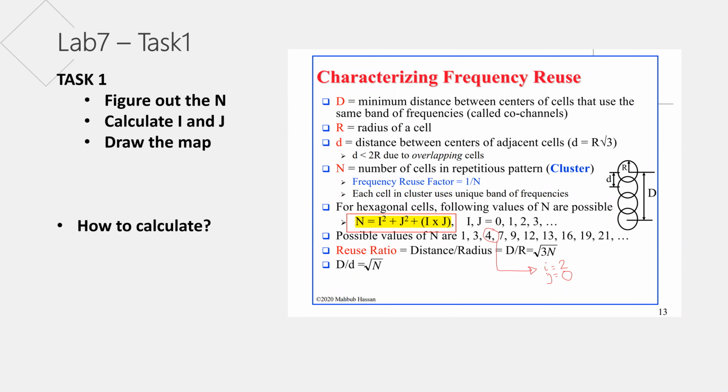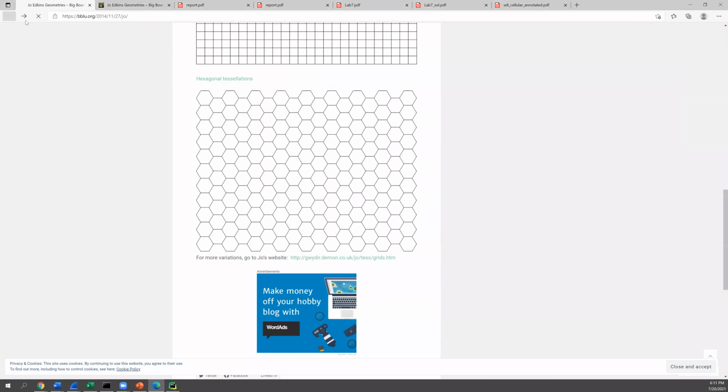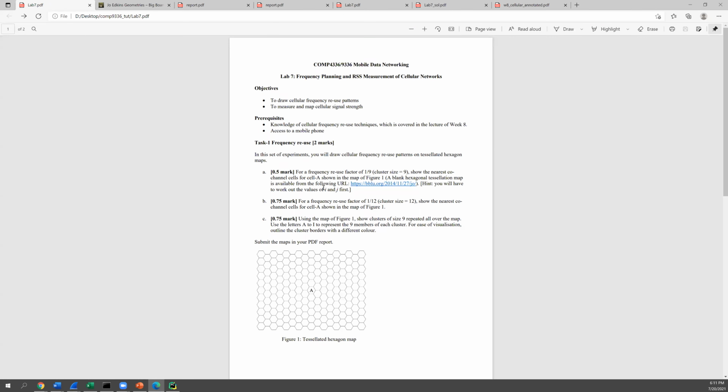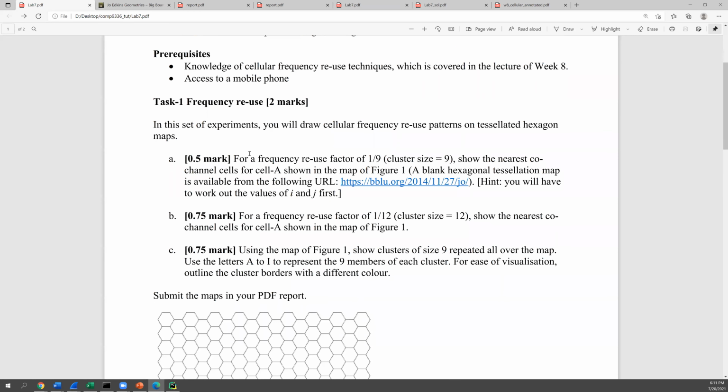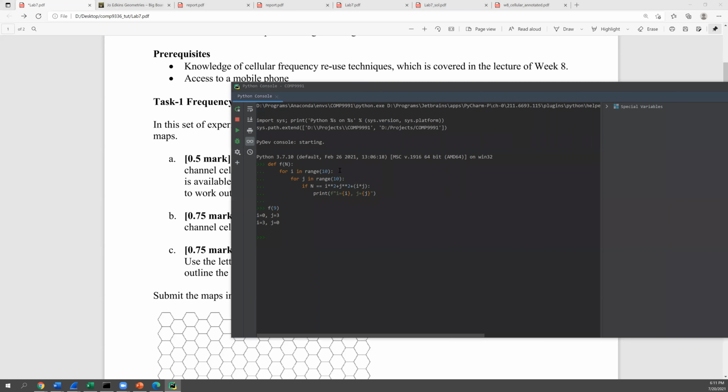Let me go back to this page. Here, let me do the first one, because we need to figure out what the N number is, which is 9, right? And then after we get this number, we can use a program to help us figure out what the I and J values are. You're not required to copy this program, but you can just solve it by yourself. It's pretty easy.